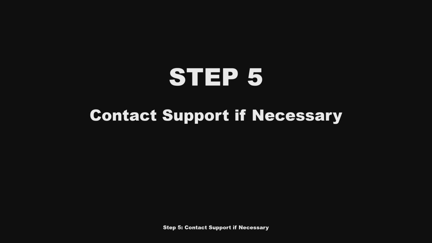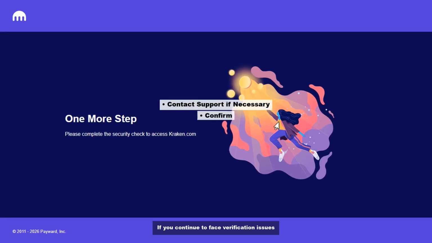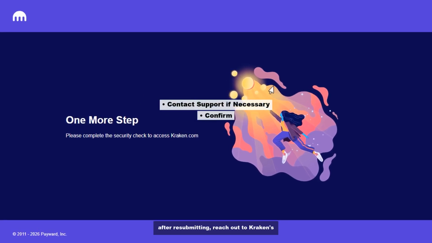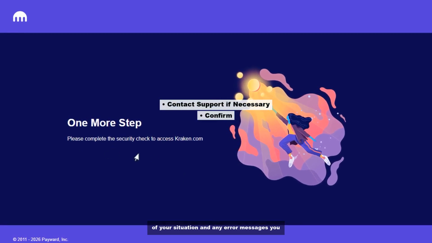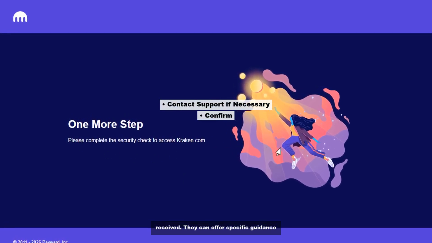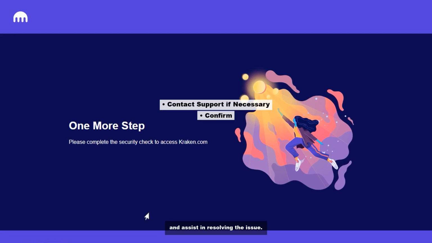Step 5. Contact support if necessary. If you continue to face verification issues after resubmitting, reach out to Kraken's customer support. Provide them with details of your situation and any error messages you received. They can offer specific guidance and assist in resolving the issue.